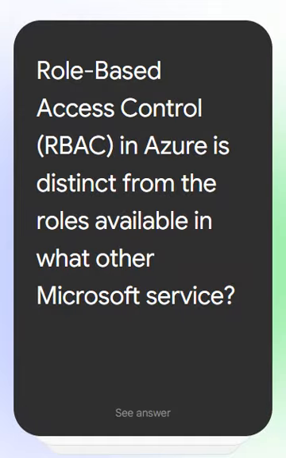Role-based access control, or RBAC, in Azure is distinct from the roles available in what other Microsoft service? Microsoft Entra ID.